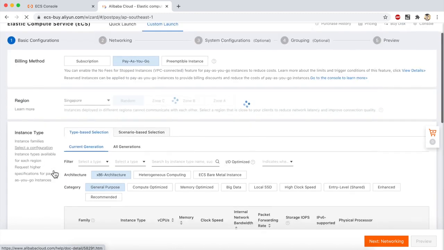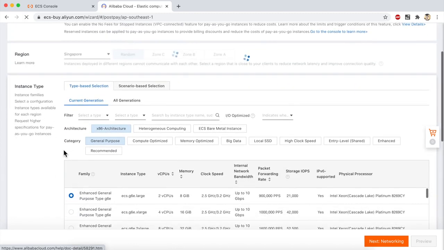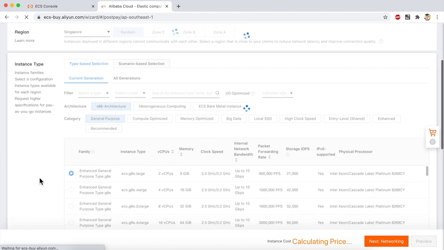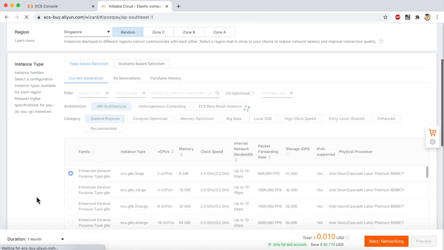The instance type, you can see here that we offer both bare metal, heterogeneous, which is GPU and FPGA, and our x86 types. And then within each of these type families, there are subcategories. So in the case of x86, we have general purpose, that's the G type, compute, that's the C type, memory, that's the R type, and so on. In my case, I plan to choose an ECS.G6E.xlarge, which has 4 vCPUs and 16 gigabytes of RAM for a 1:4 CPU to memory ratio as mentioned.